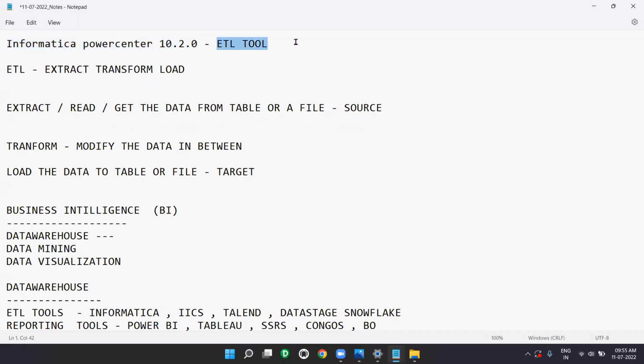Informatica is an ETL tool. What is an ETL tool? We'll see later. The full form of ETL is extract, transform, and load.